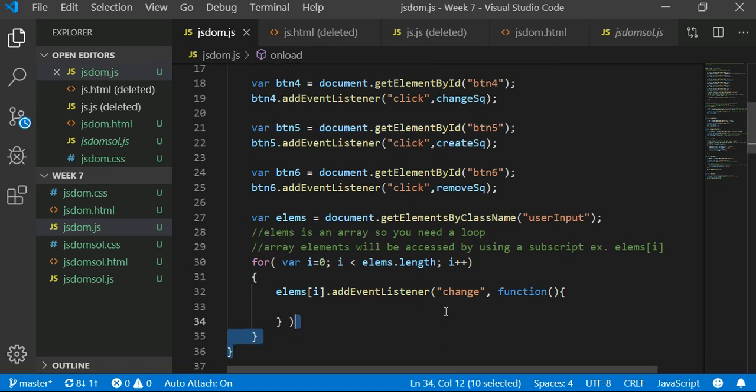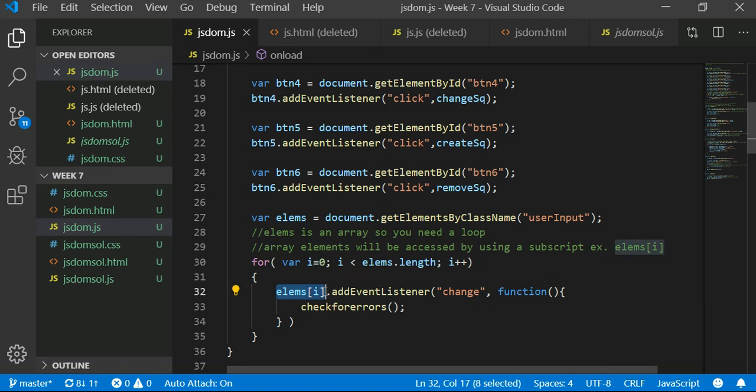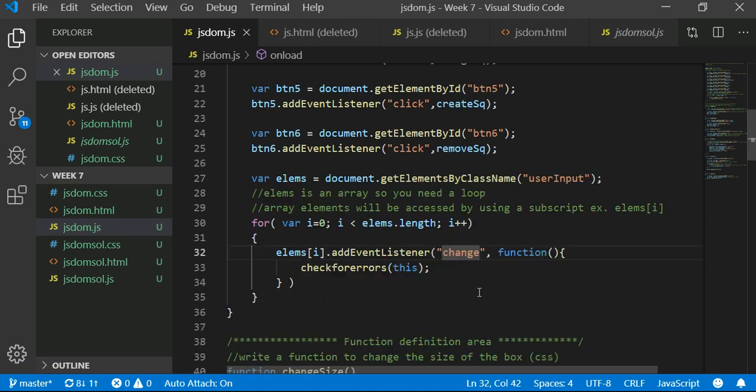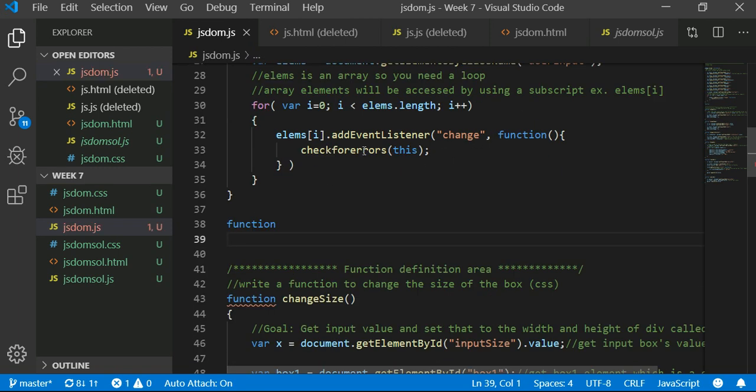And inside the anonymous function, I can call a regular function, checkForErrors, and I want to send the element that I'm going to check the error for. I don't want to check the error for all input fields. As I change the value of that field, I want to check this particular element's errors. So that would mean in this context, going back to the child example, I can use the this keyword to do that. So I'm going to say function checkFor.